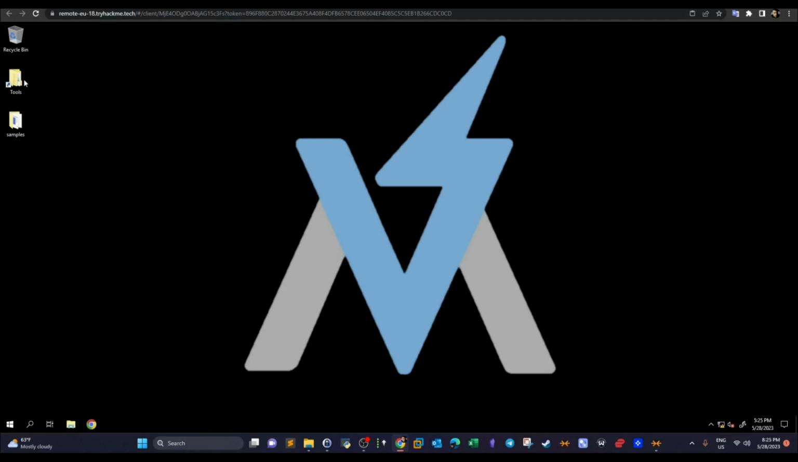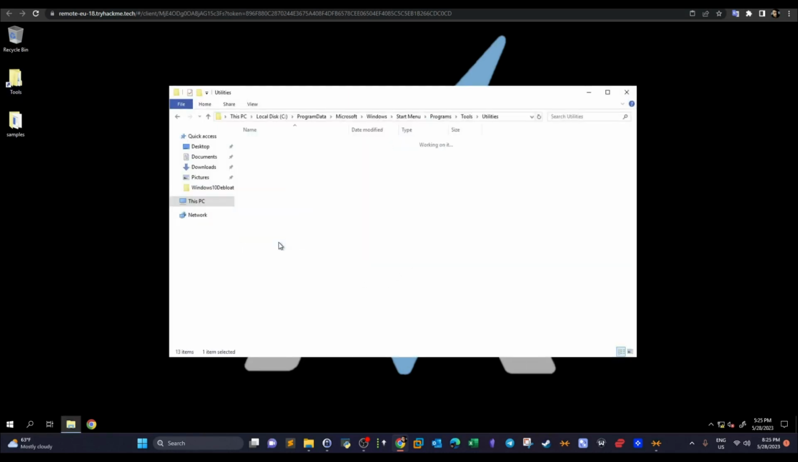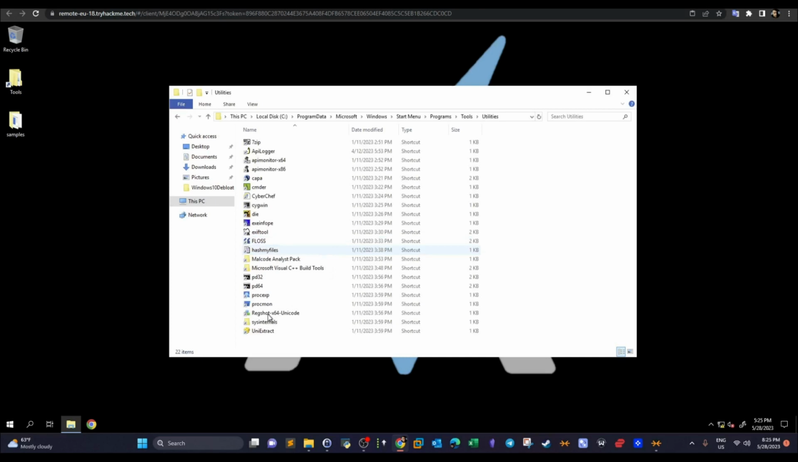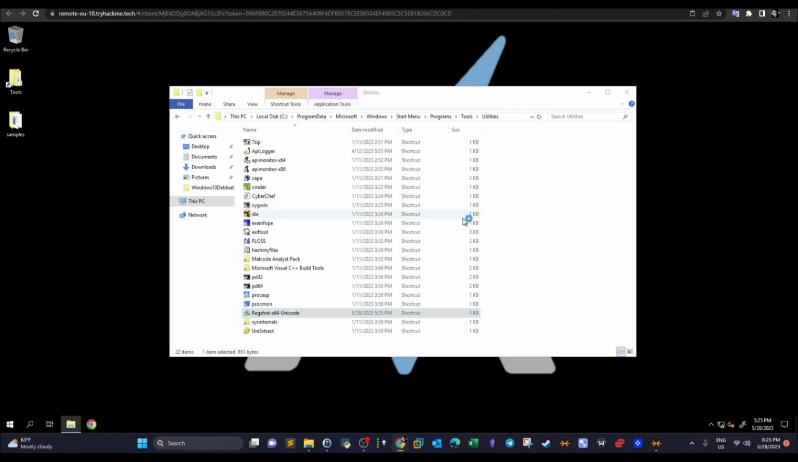So if you go to tools and then utilities, and here we have to click on Regshot and run as administrator. So when the tool opens, we're going to explain how it works. But in a nutshell, as I said, guys, earlier, it's a tool to compare the modifications done on the registry by the malware or any file you are trying to analyze.